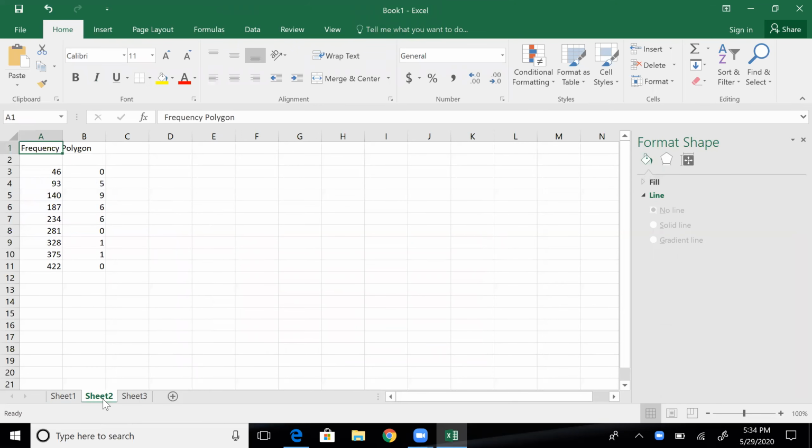The second graph that we're doing in section 2.2 is the frequency polygon. For the frequency polygon, the x-axis are the midpoint values. Remember that you extended at the beginning and at the end. The y values are your frequency values, but this graph has to start and stop on the x-axis.